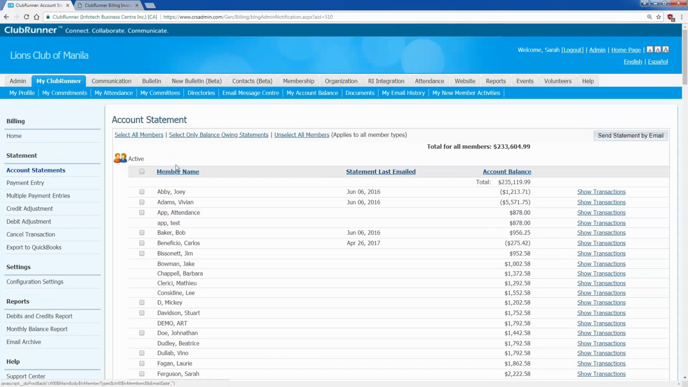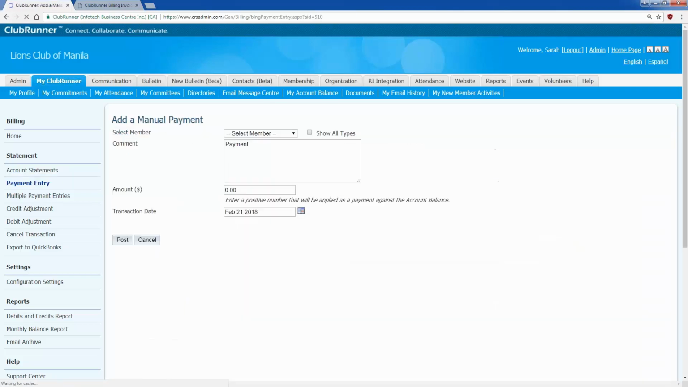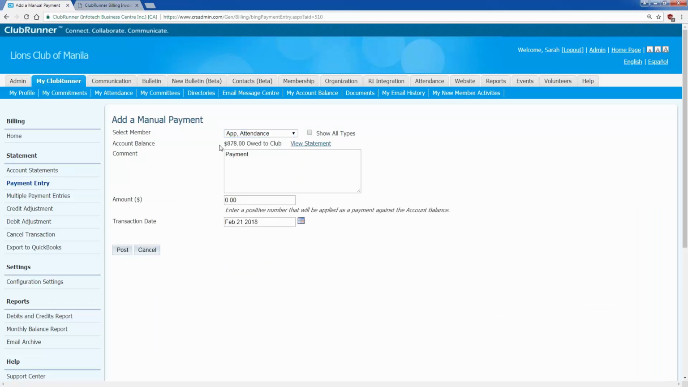If you had received a check from a single member, and they haven't started flooding in yet, you could do a payment entry. The payment entry screen is very straightforward. I can select app attendance. I can see that $800 is owed to the club. I did get a check for $850. I don't know why he sent only $850, but I can put that in there.